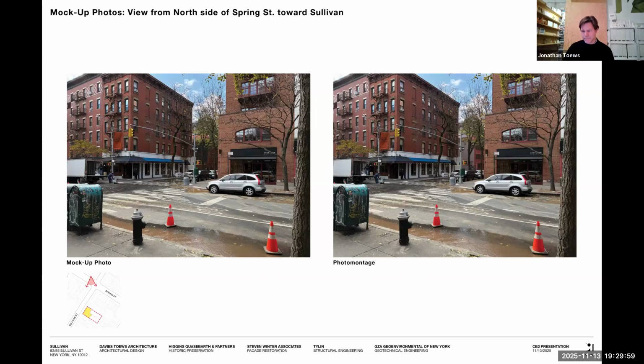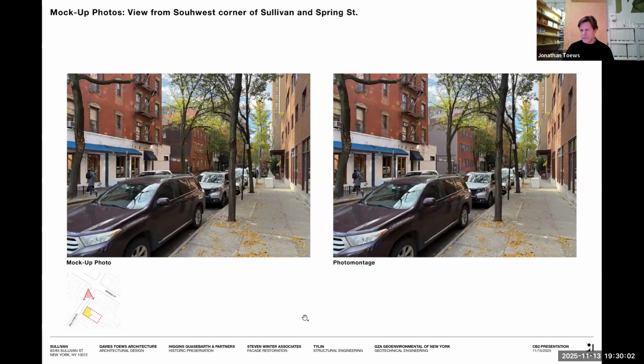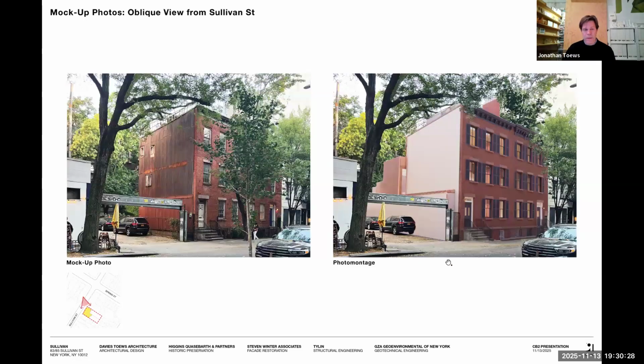So the next slide is, again, the same elements. You can see that the context, that the neighboring buildings are taller. So we're within that sort of skyline context of the neighbors, the backdrop. And really, this is the only place from down the block you're below, and it's masked by other buildings. You can't see it from anywhere else on any other street. So it's really that Spring and Sullivan intersection where you can kind of see in there. The next slide is the oblique view from across the street looking into that empty lot.